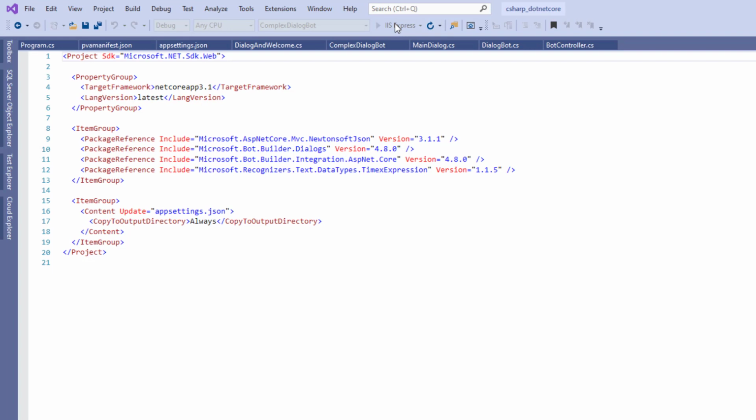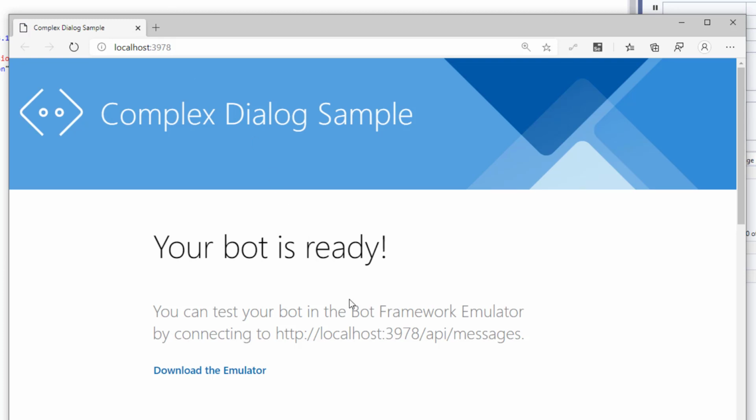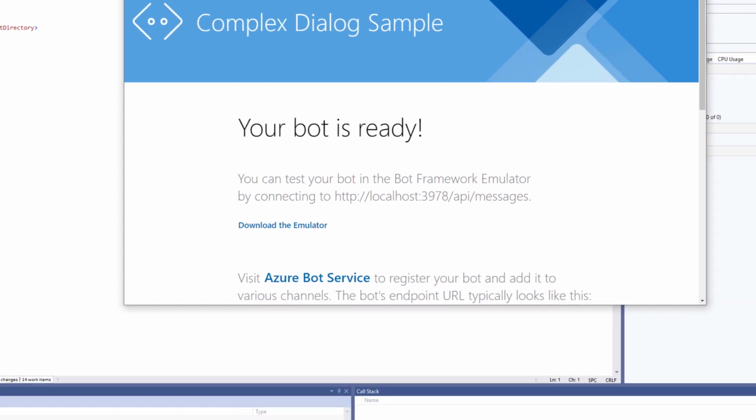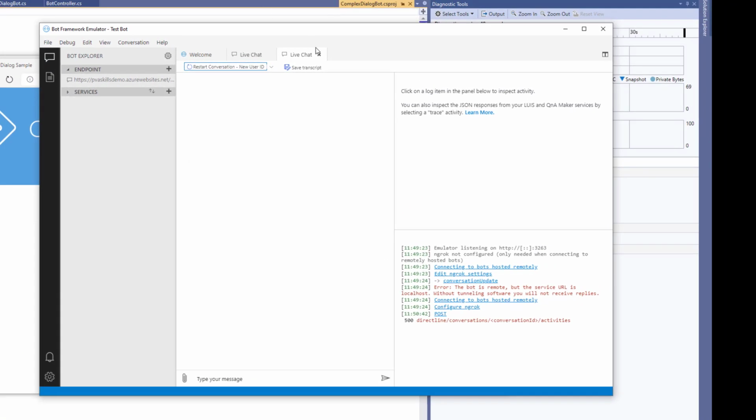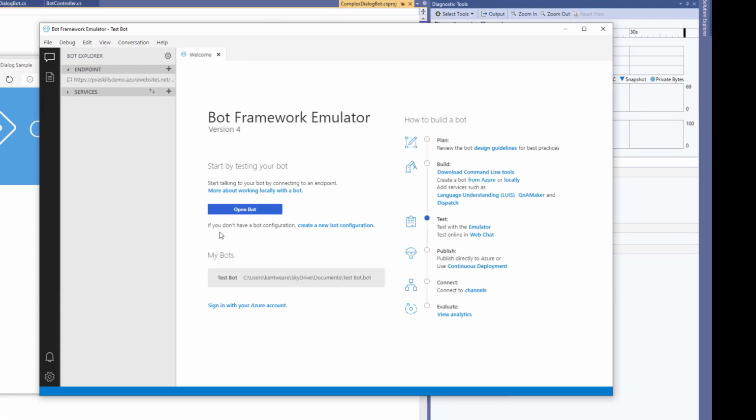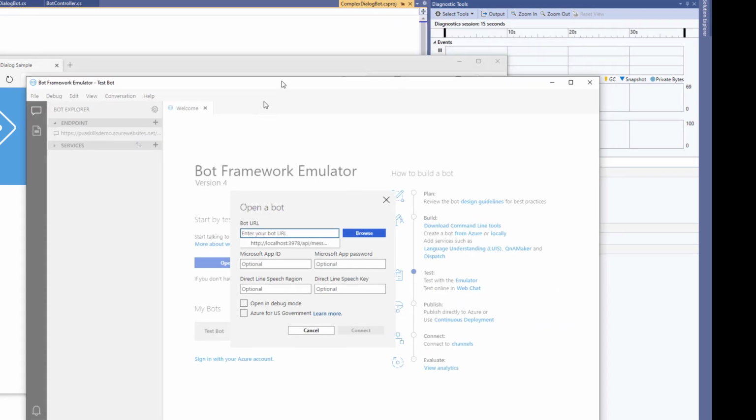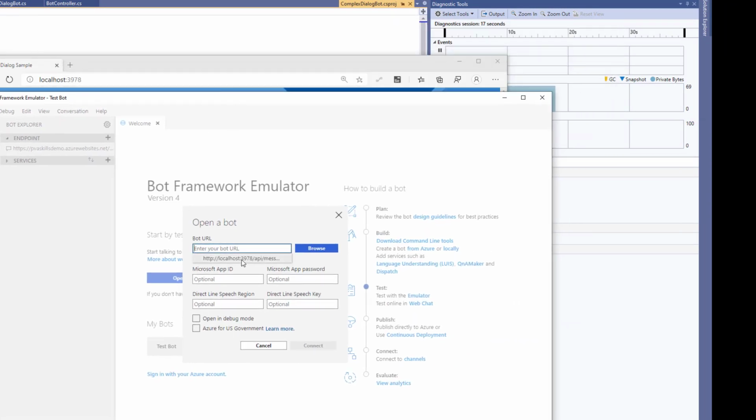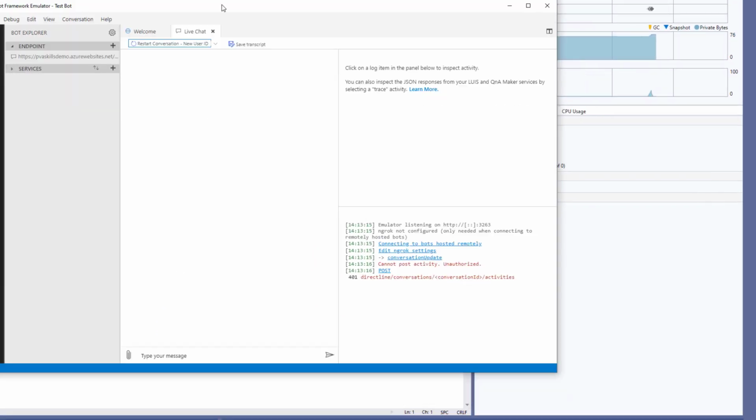What this is going to do is spin up almost like a web API, where we're going to have a web page running on localhost that we can communicate with. We're going to communicate with it using the emulator that exists. So I'm going to open up the emulator. Let's close a few tabs and start fresh. I'm going to say open bot, and we're going to use this address here. Then we want to ensure we have this endpoint. By default, we always have this endpoint called API/messages, and we're going to kick that off.